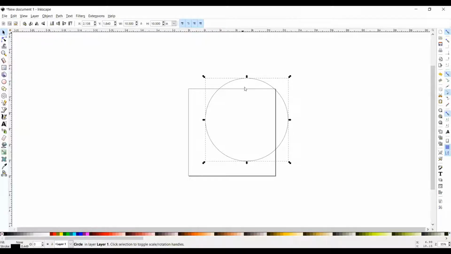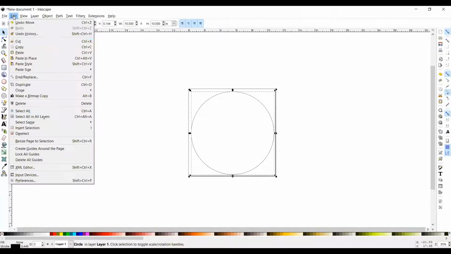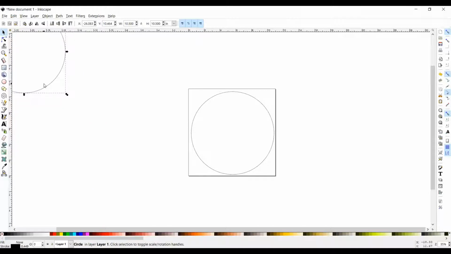You will notice in my case that my circle is falling off my sheet of paper, so I'm going to click and drag it to move it onto the sheet. So this is my outer circle. I now need to make an inner circle. To do that, I'm simply going to copy and paste this circle. So I'm going to go to Edit, Copy, and Edit, Paste. And I'm going to drag it onto the document.